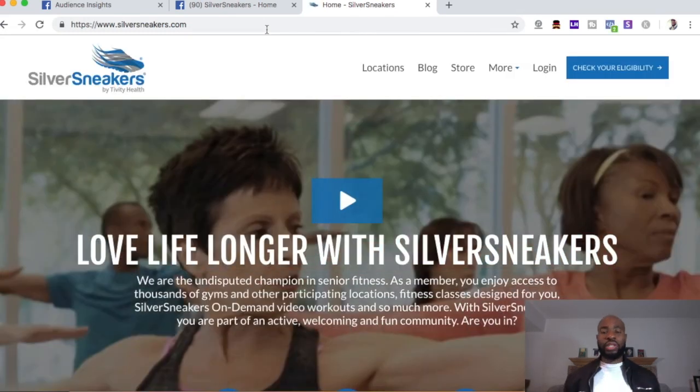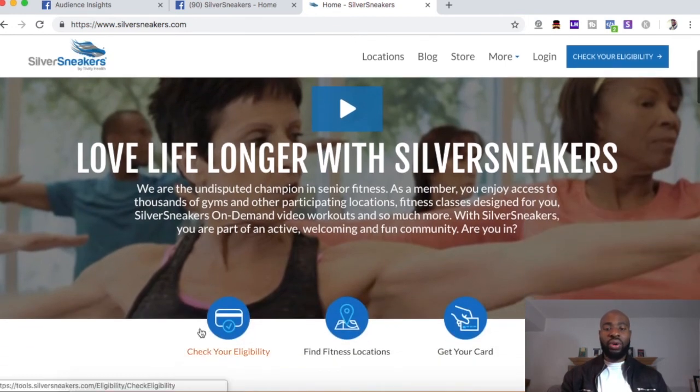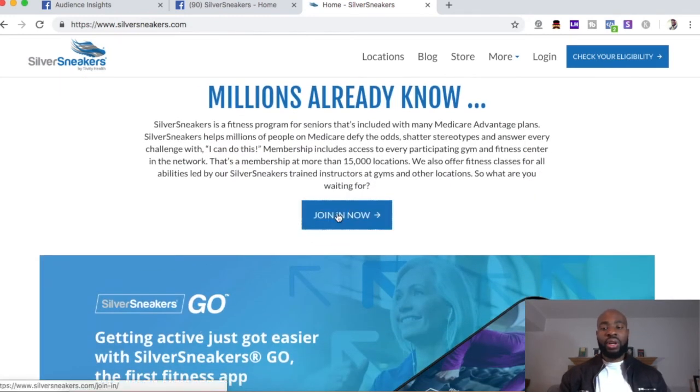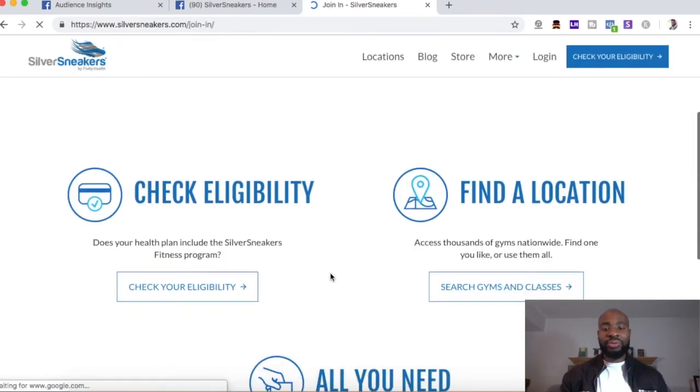Okay, we can do the same thing here. You can look and check out the headline: "Love life longer with Silver Sneakers." This gives you a good example of their mission, what they're trying to do. It's right there. How they're wording and titling this is geared towards their particular audience. So if this was your niche, you can take these ideas and emulate them for yourself as well. So, they say join in now.